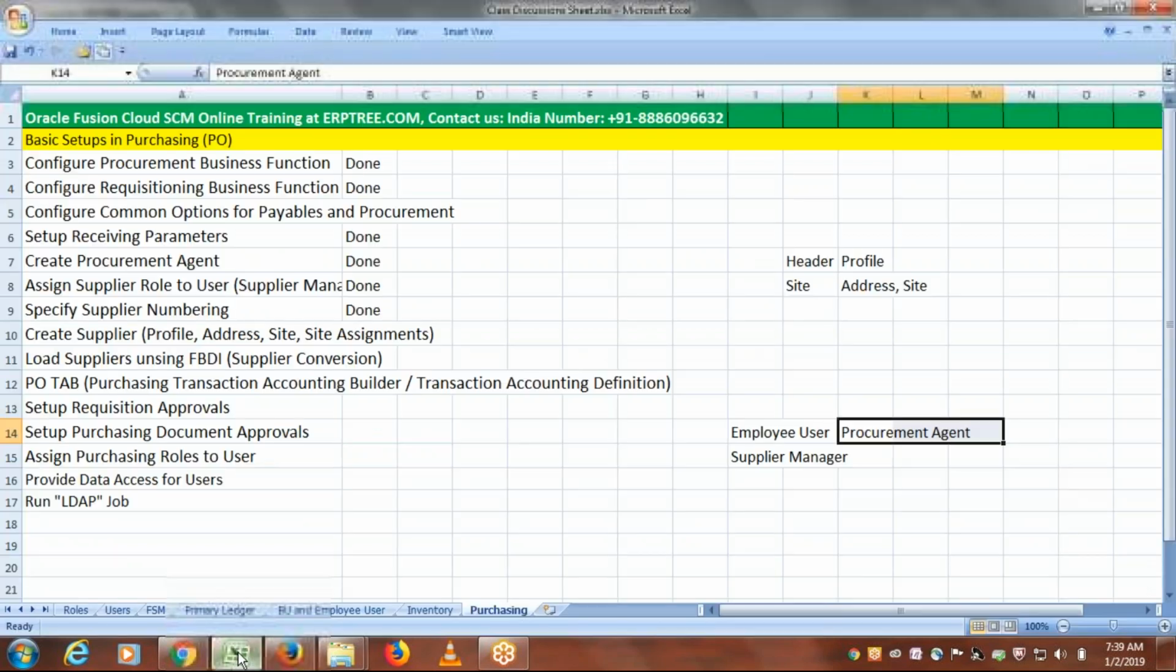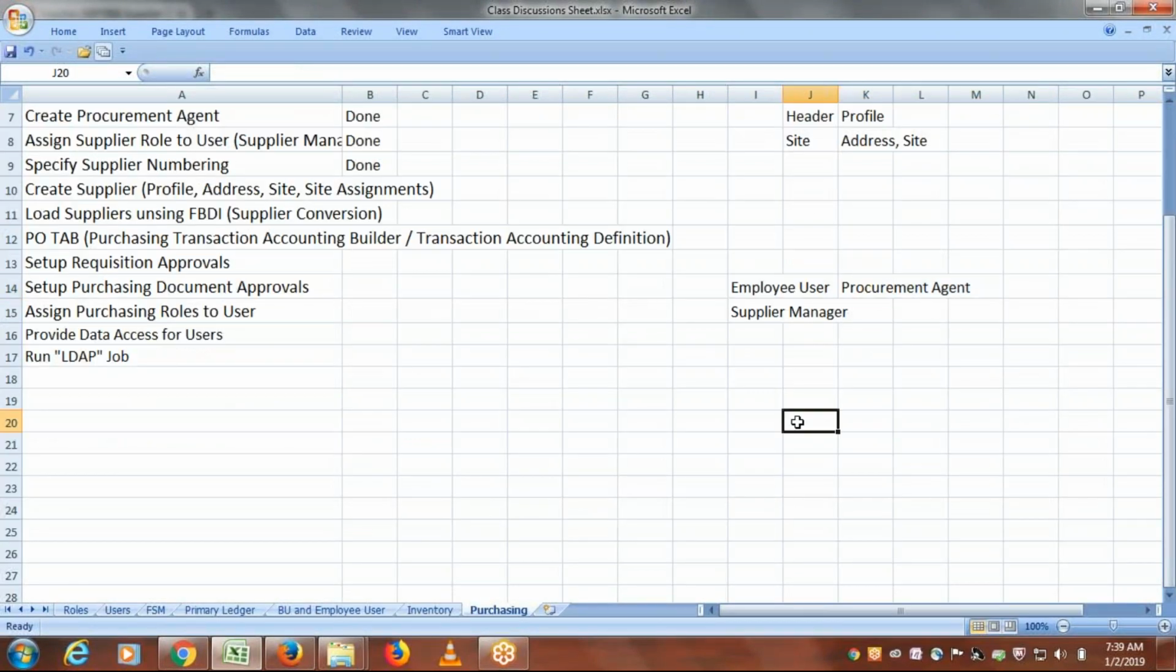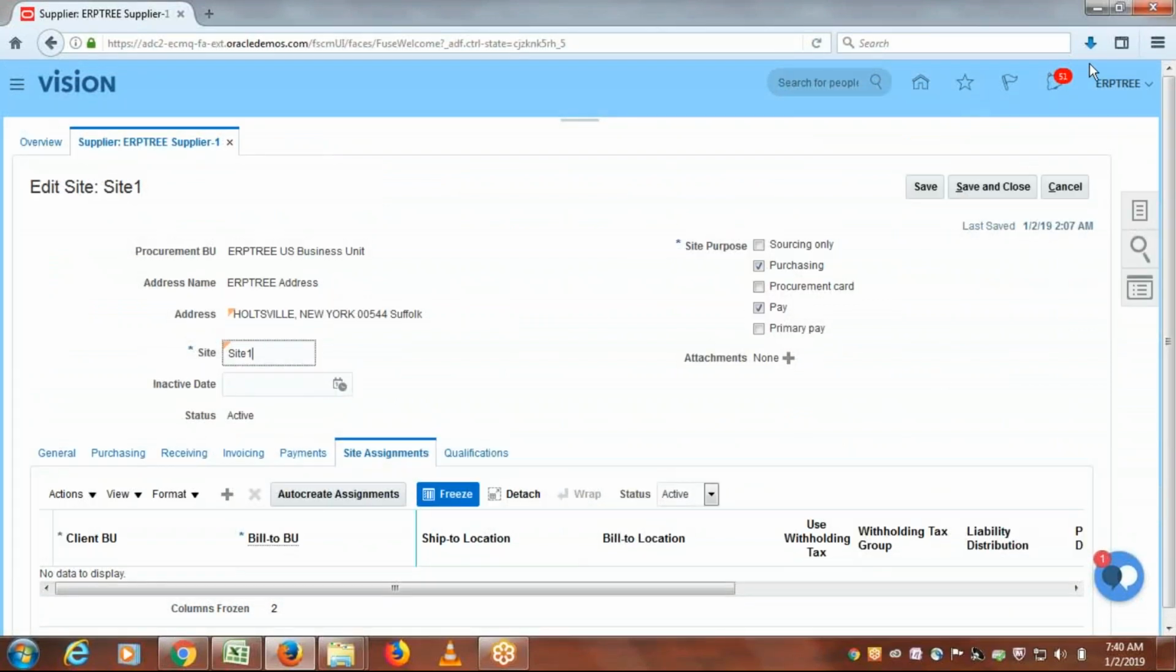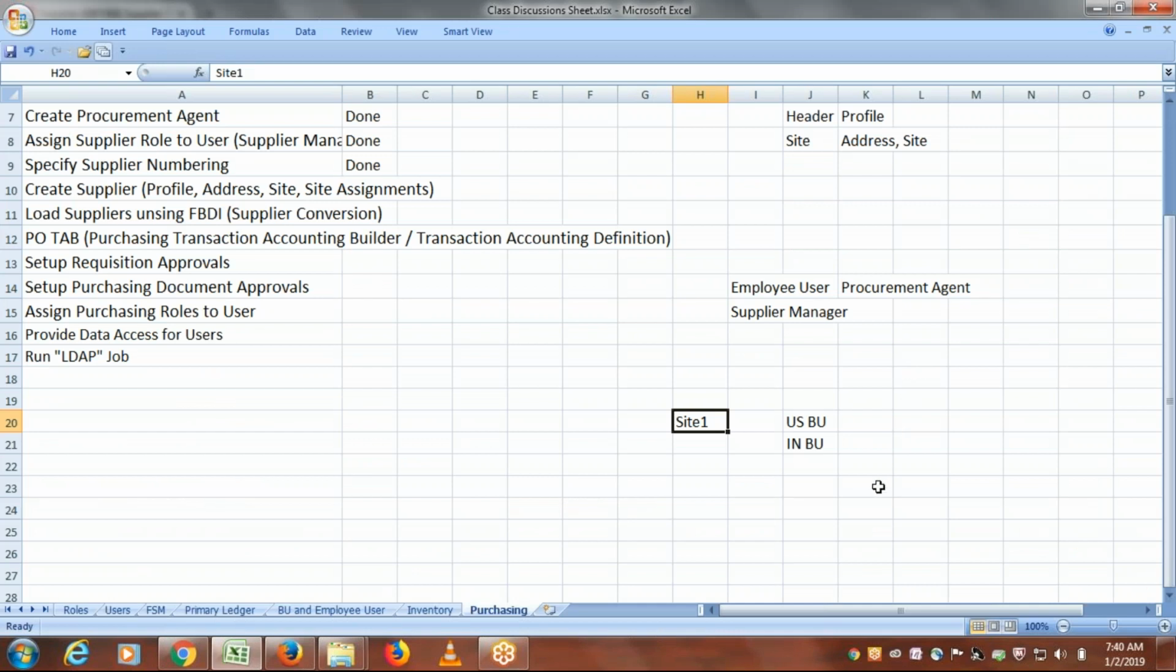Say for example, you have a US BU and an India BU. Now you created site 1. So the site 1 we are going to assign to a BU. When we are assigning, the system will verify who is assigning. Who is assigning? ERP tree is assigning. So it will verify for which BU ERP tree is the procurement agent. Say for example, ERP tree we created as a procurement agent for the US BU.